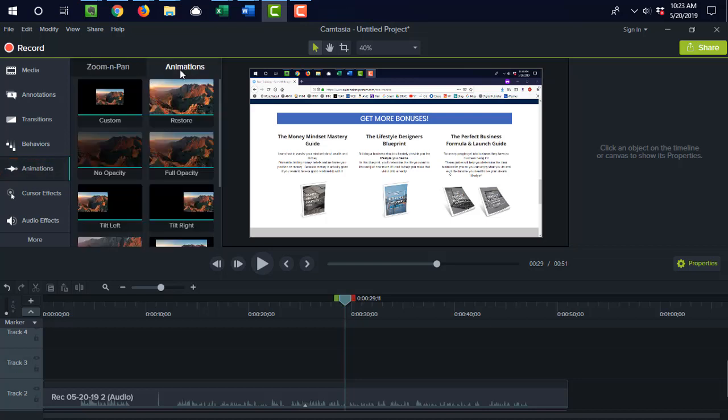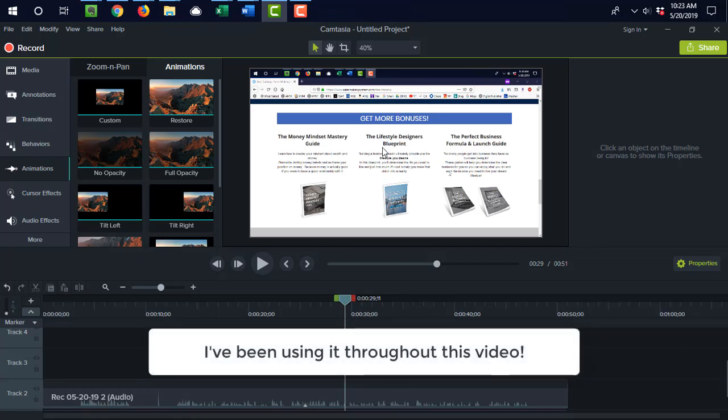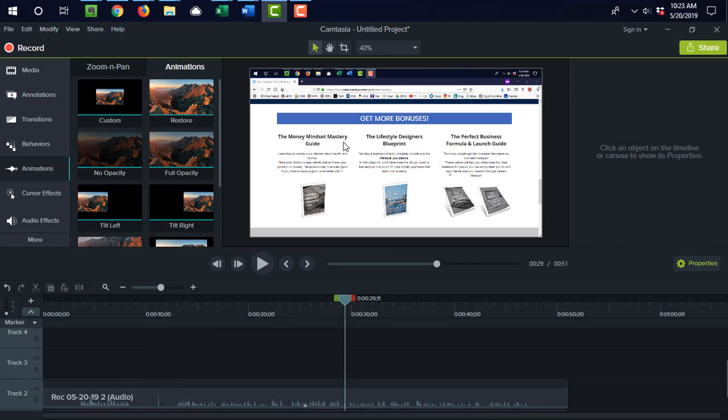So if you go to the animations tab, what animations really allow you to do is to pan to different sections of your screen and zoom in and out to, again, direct your audience's focus and really emphasize certain parts of your screen. So let's say I wanted to highlight this section as I'm talking about it.